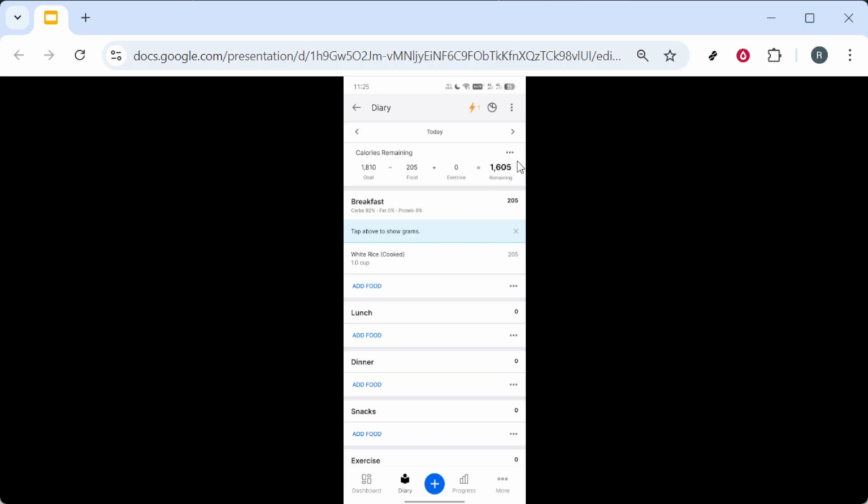And there you have it. You are now equipped to effectively use MyFitnessPal for counting calories. Happy tracking and best wishes on your health journey.